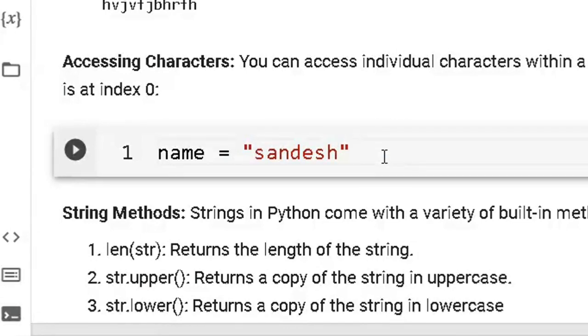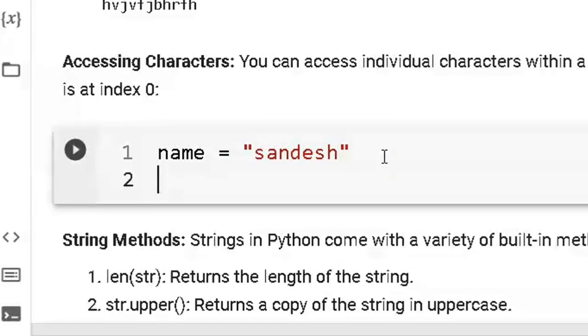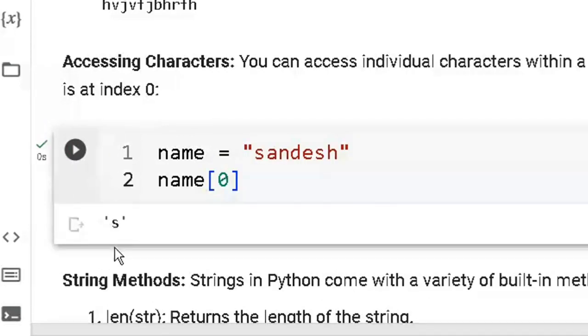Now, if I want to access the first alphabet, like S, how can I do this? For that, I can use a slicing operator like this: name in a square bracket. If I write a zero here and run this, let's see what we will get. Here I'm getting S, because S is at the zero index. Suppose here I'm writing a 2, let's see what the output will be. N, because N is at the second index. S is at 0, A is at the first index, N is at the second index, and so on.